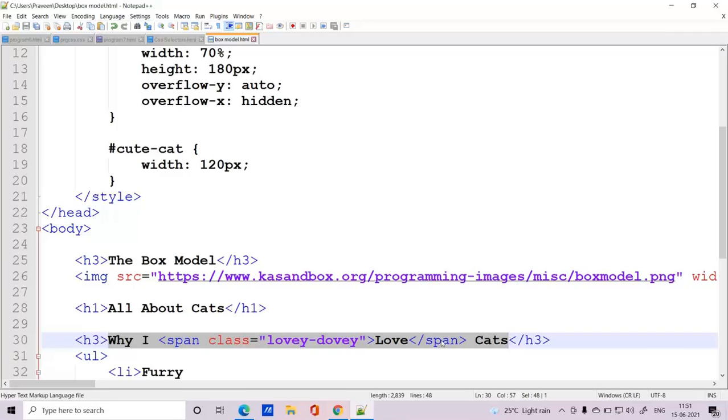In that sentence I want to highlight this particular word. In that case, I need to add some styling to it. So for that case I'll be using this class, and I'll be using the class name.